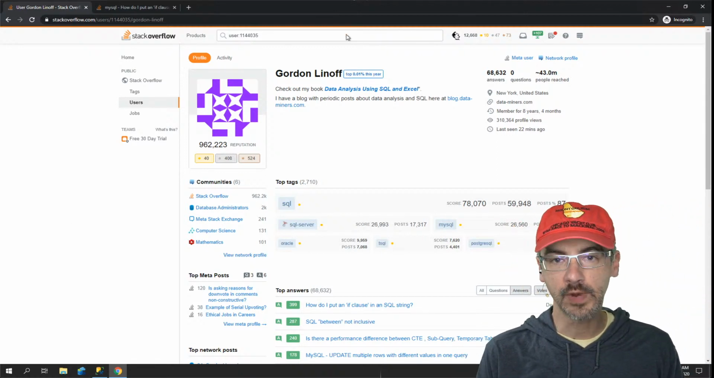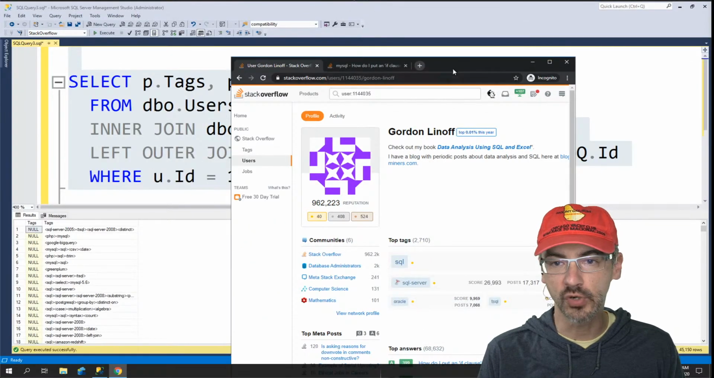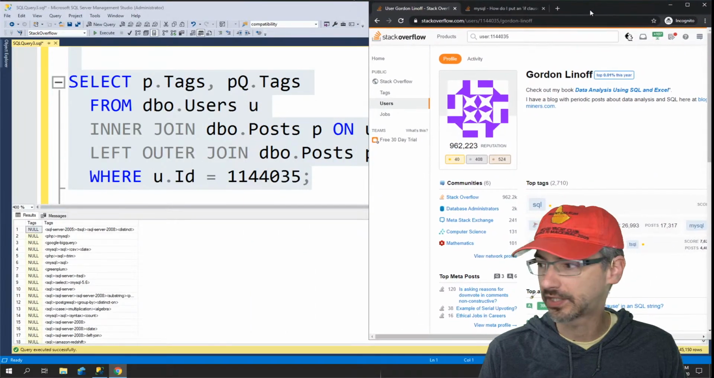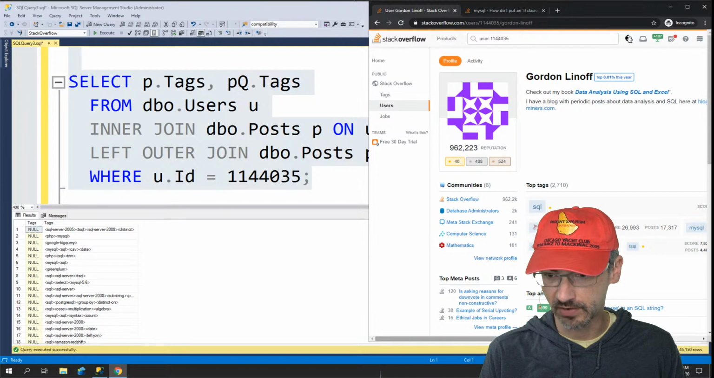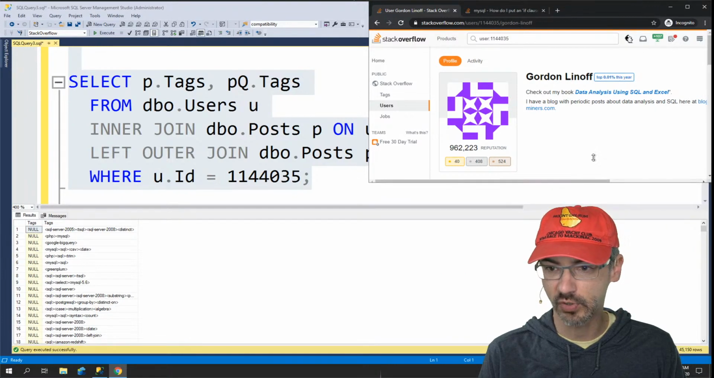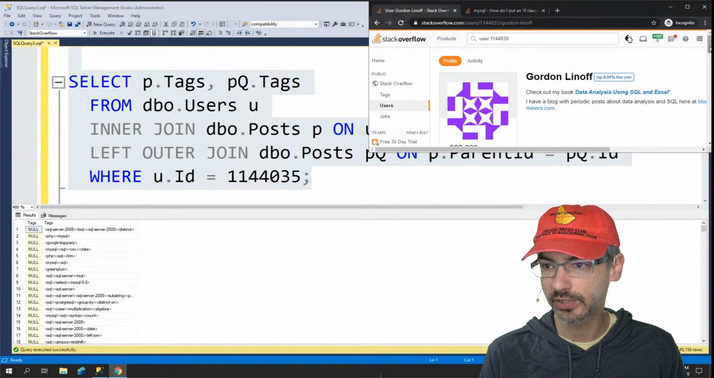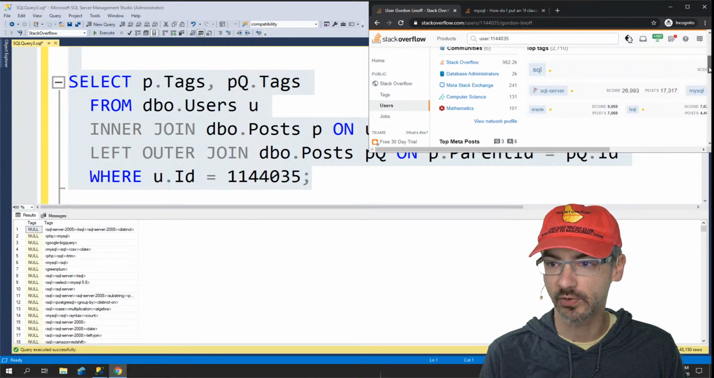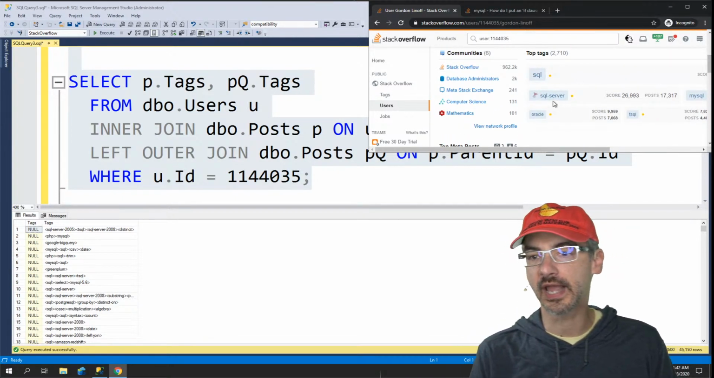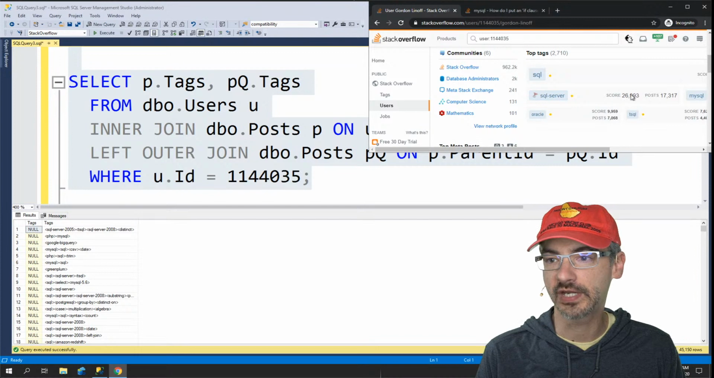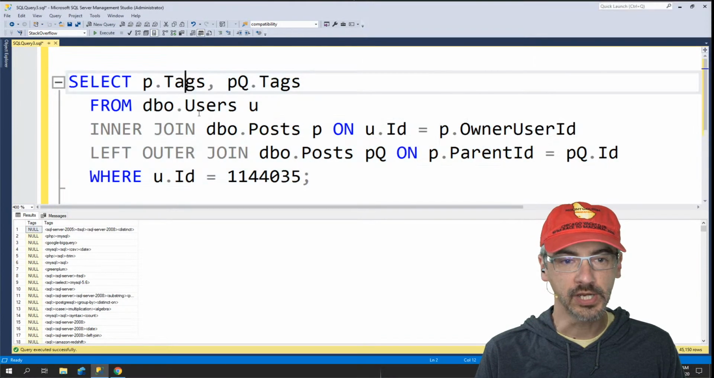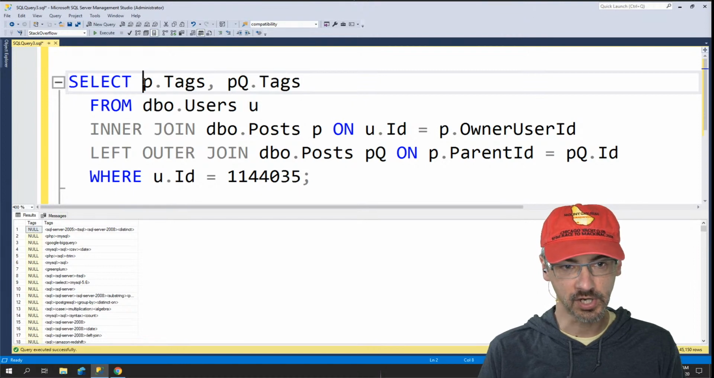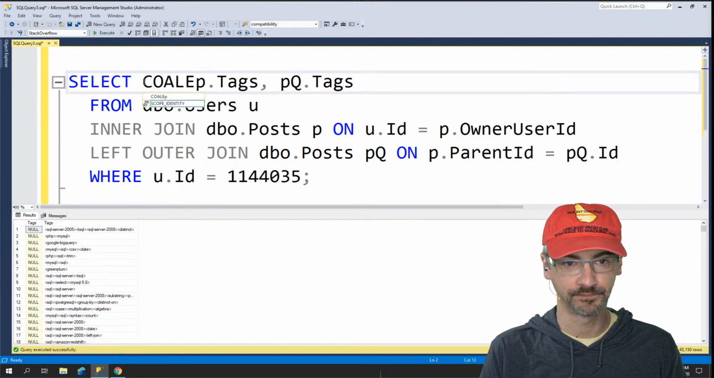So let's see, how are we going to produce this? I'm going to move this over to the side so that we can still see it. So here's the stuff that I've got to go and get: the tags that he's involved in and his score. Each one of these posts has a score as well. So let's start grouping this stuff together.